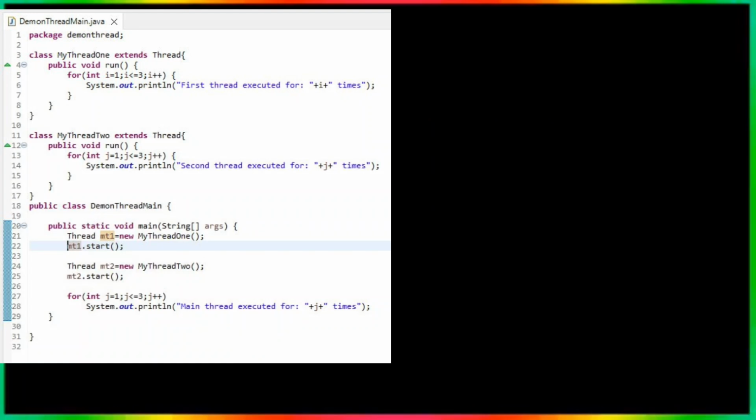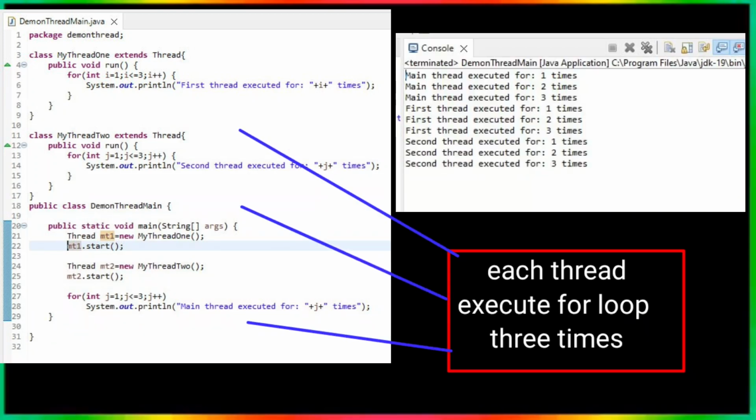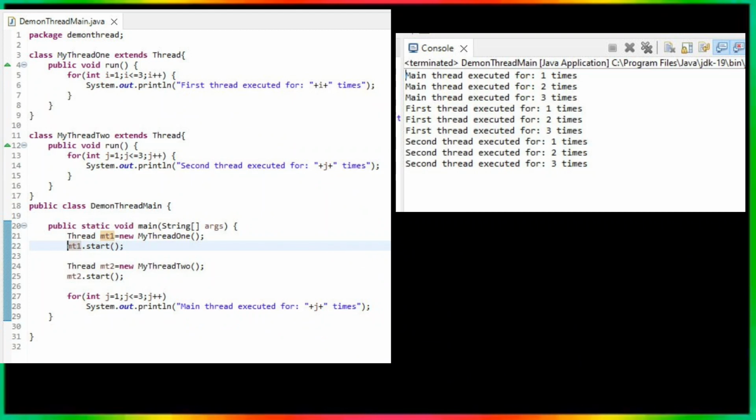Here the main thread is created by JVM as a by default non-daemon thread. Therefore user threads are also by default non-daemon threads, and therefore JVM will not terminate the program until all these non-daemon threads get executed completely. If we run this program we can see here all three threads execute 3 times each, that is they executed completely, and JVM terminates the execution of the program only after all threads get executed completely.